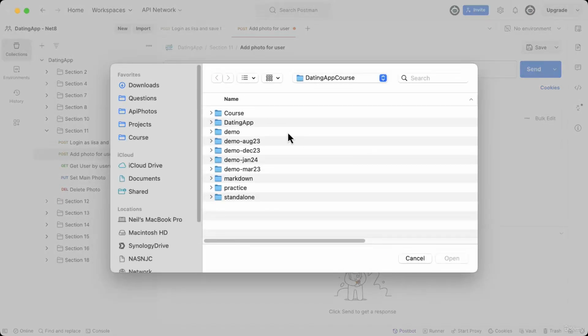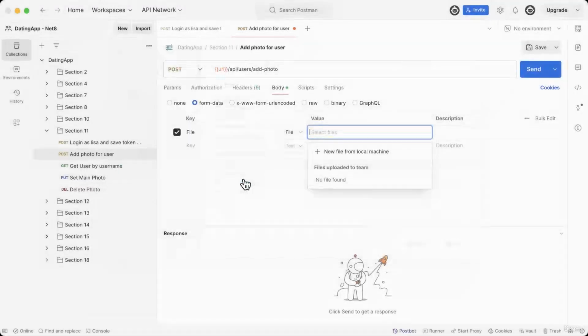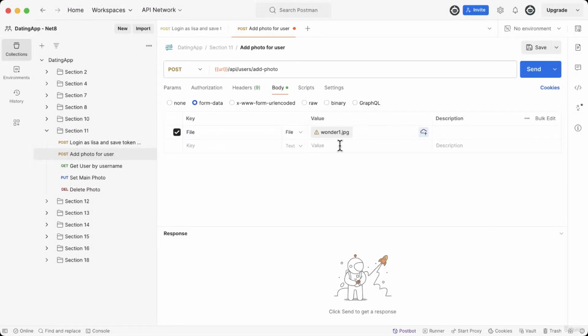So I'm just going to select a new file from my machine. I've got a bunch of photos. I haven't provided these. They're just superhero photos that I'm going to use to demonstrate. And we'll use this one.